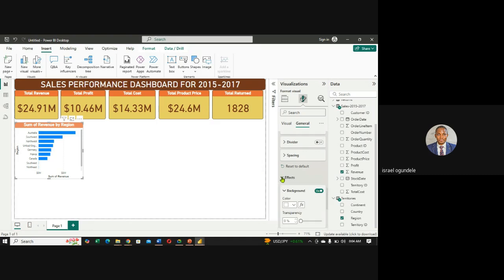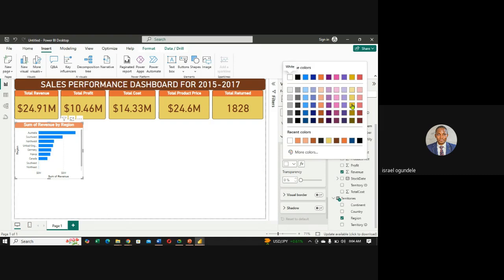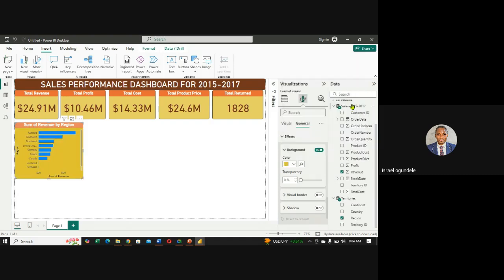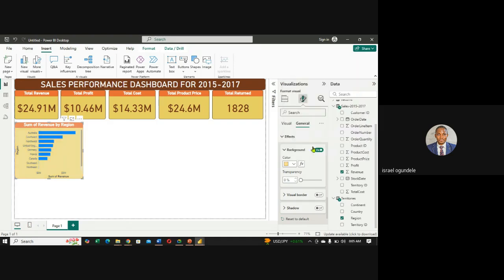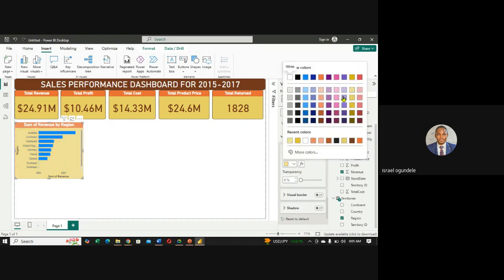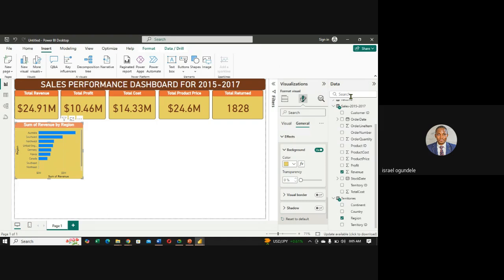Let's go to effects. Under our effects is where we have our color background. Let's see if this will go. Oh, this is too thick. Oh, it's not the same. I want color that will go with what we used before. Okay, something like this. And maybe probably let's extend this a bit.